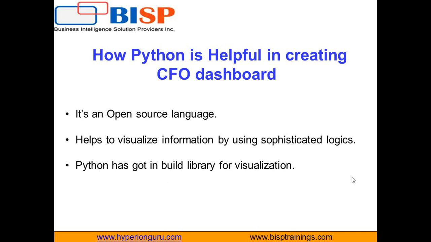It helps to visualize information by using sophisticated logics, because one reason is to use a more powerful tool to address the traditional business use cases. Now in traditional business, as I told you, we have BI tools available in the market, so we can use them to build the dashboards. Then why should we go for Python?